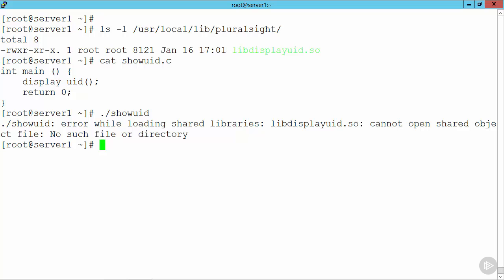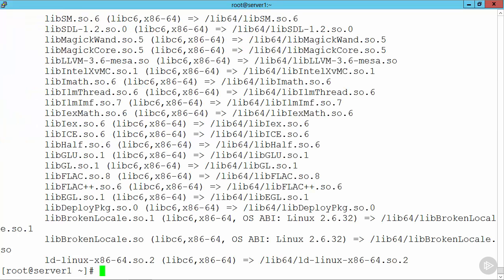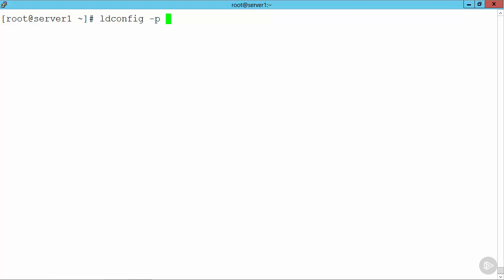If we go through and look at our library cache, we can get an idea of what's happening. We can see this with ldconfig, and if we use -p, we can print out the content of it. If we search for display, putting grep in front of this, we can see that we're not finding anything at the moment.